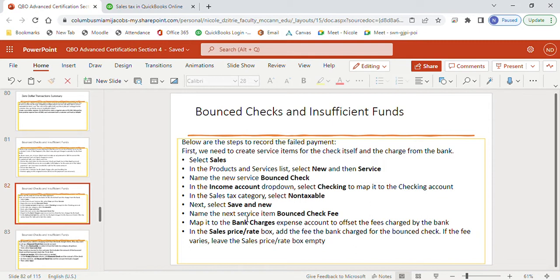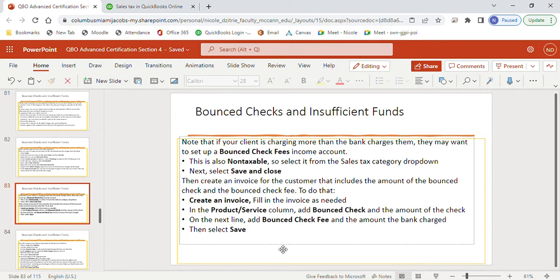Name the next service item Bounced Check Fee. Map it to Bank Charges Expense. And in the Sales Price Rate box, add the fee that the bank charged for the bounced check. If the fee varies, we'll leave it empty. Usually most banks have a set fee, like $35 or something.